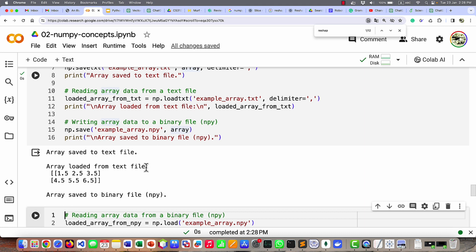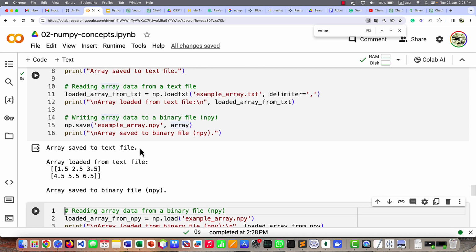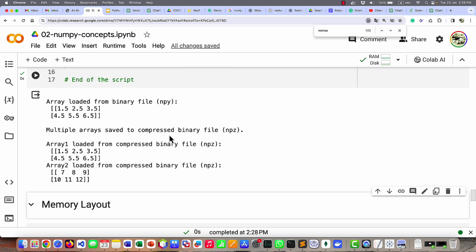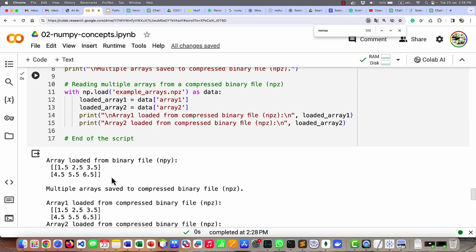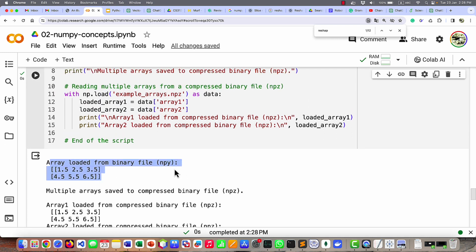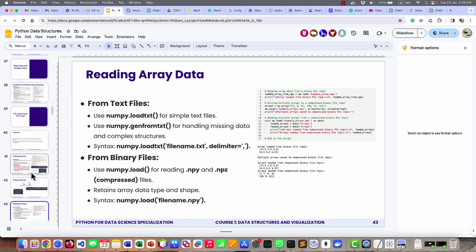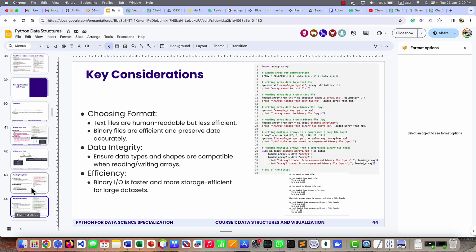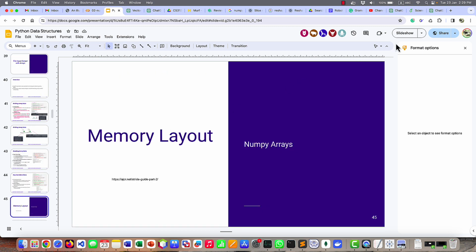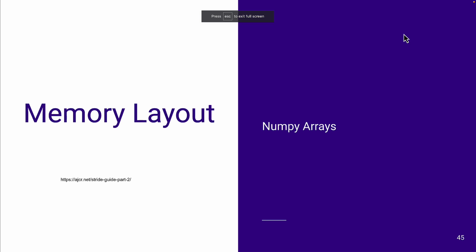Now here it will save it into the same hard drive of the virtual machine. You can save it on your Google Drive, but you need to import the Google Drive from Colab and save it to the right path. And this is the same loaded data now. This is the data loaded from the NumPy .npy file.